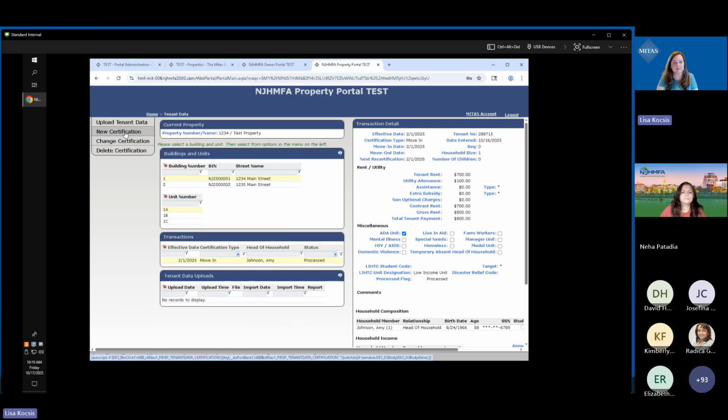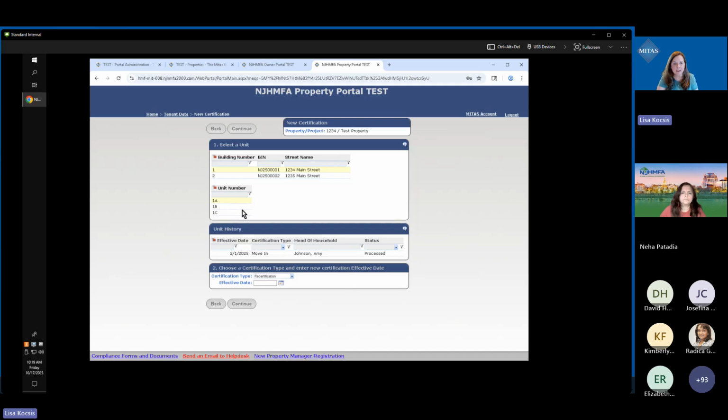So let's start off with new certification. I'm going to choose Unit 1C. It's empty. There's nobody in there. I'm going to choose a move in. Really important. A lot of times the first transaction we get is a recertification, and that is not correct. We always need a move in, even if it's way back in time. If we have an empty unit here, the first transaction should be a move-in transaction, not a recert.